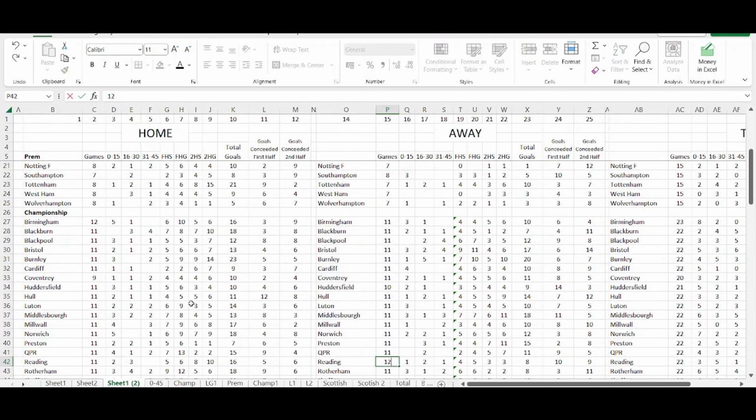Change that to 12. They scored in the second half, so I move over there. I put 4 there, and there they scored 2 goals, so that would change to 5. And same again for when they concede, which was 3 in the first half, so they concede 13.